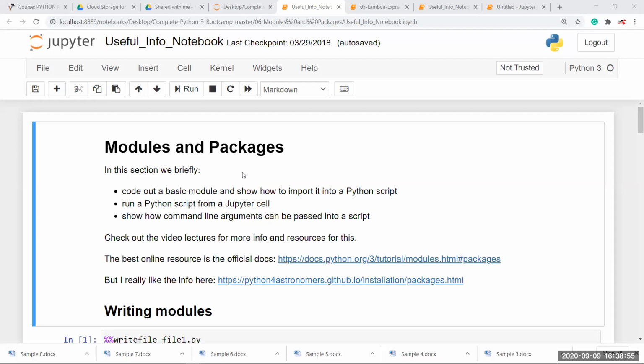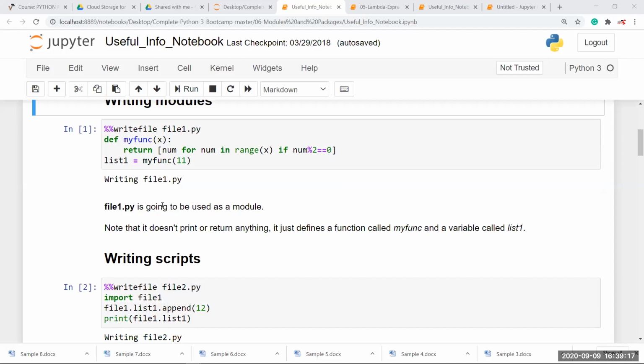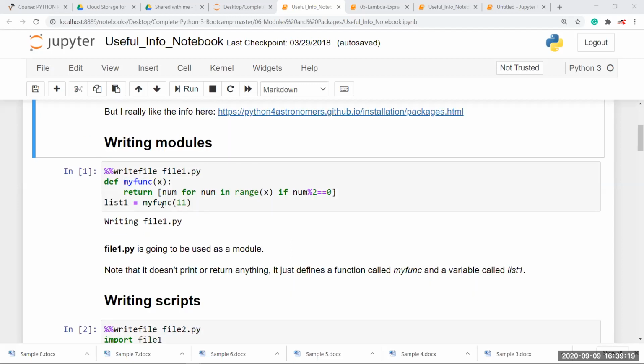In each .py file, it contains a number of classes, and in a class it contains a number of methods. In this section we briefly code out a basic module and show how to import it into a Python script. First we are going to write a module. If you want to write a module, you have to create a .py file.